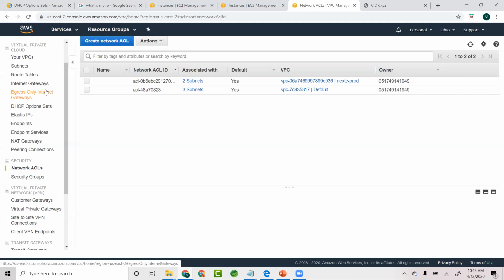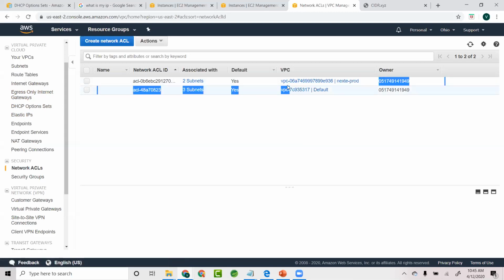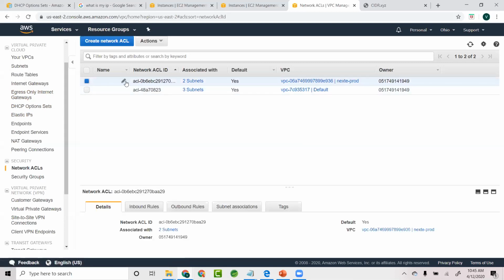They work very similarly to security groups, but with a couple of differences. Okay, so let's go ahead and create a NACL. By default, a network access control list gets created when you create a VPC. I want you to know that also. So this is for the default VPC, and this is from my NextStep prod VPC. I'll call this the NextStep prod default NACL. I'll leave this one.